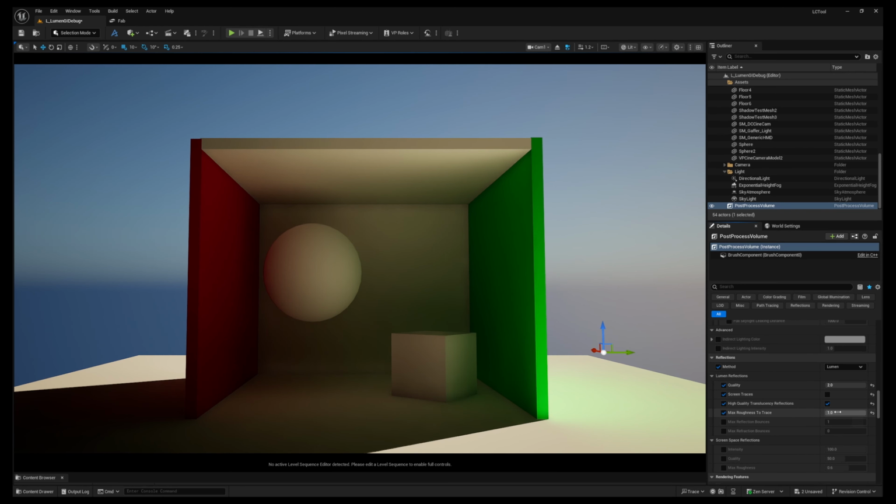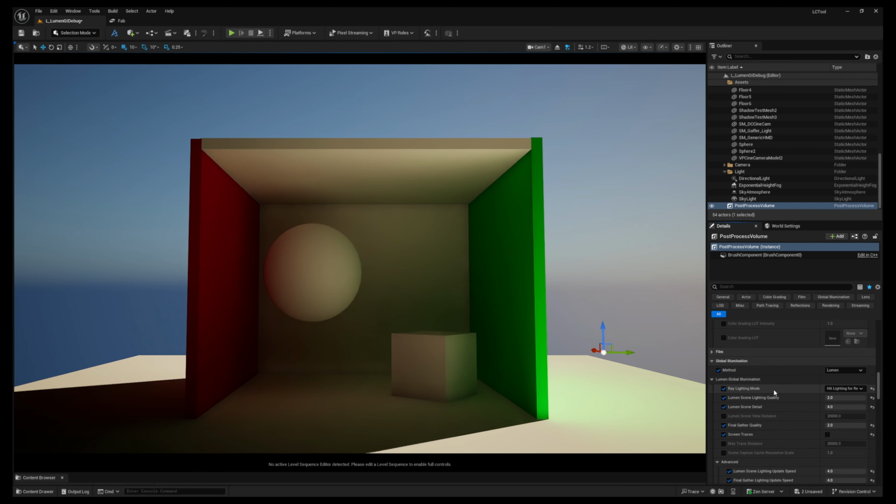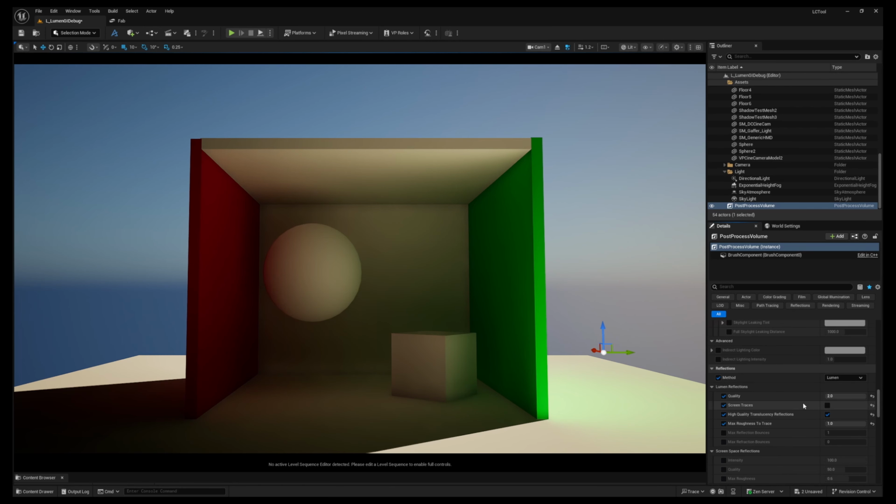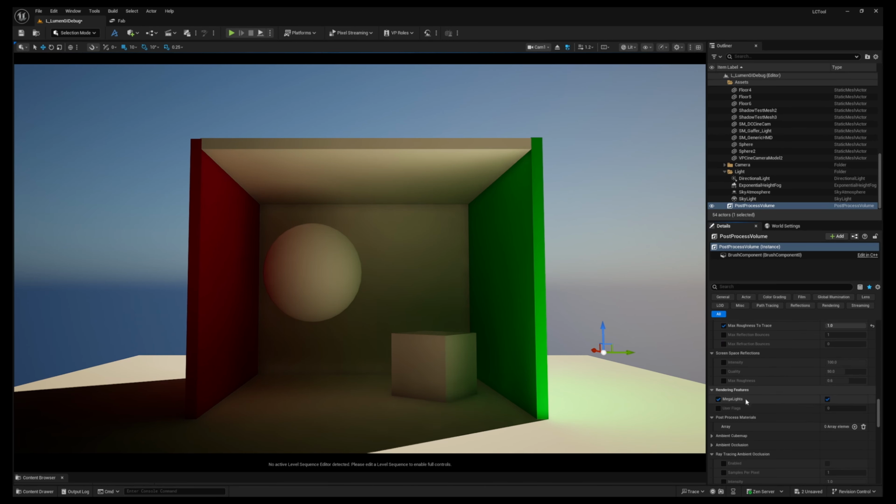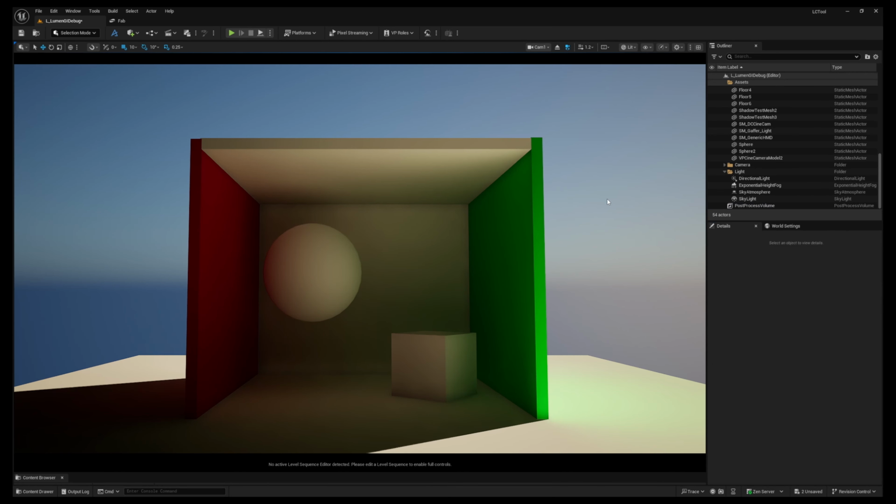Please be aware that we need to ensure that max roughness to trace is set to 1. This ensures that hit lighting for reflection traces across the full roughness range, not just up to the default 0.4. This is critical for believable cinematic reflections on rough and semi-rough surfaces. Now our post-process volume and rendering settings are set up.